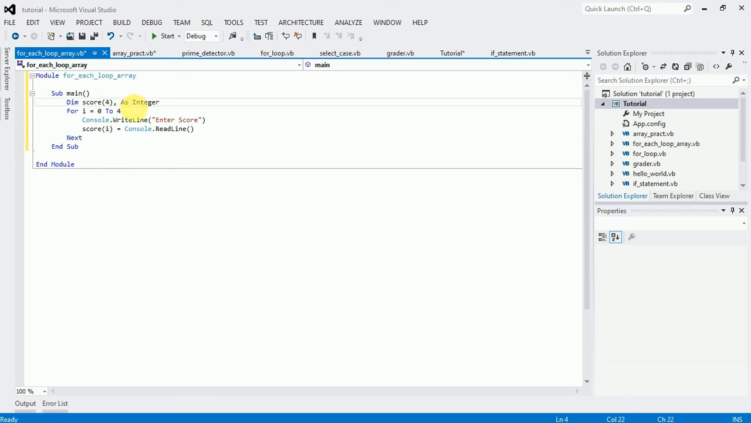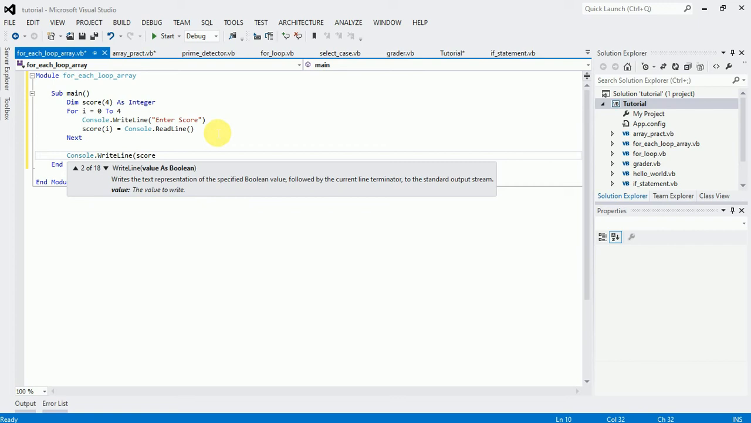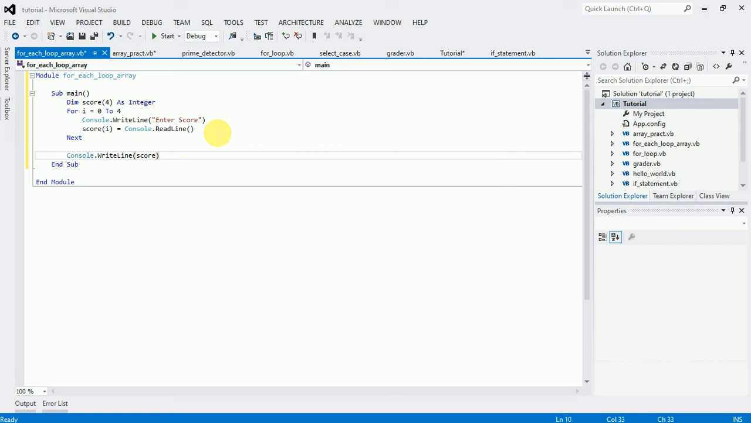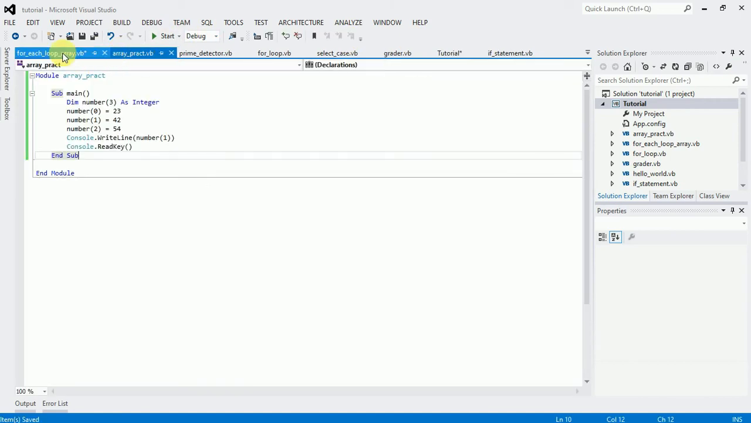So now I want to print it out. So to print this out, okay, let me just do something here. Say console dot write score. If I run this, I change the property first, which is in tutorial. Change the property to this, and I run it.